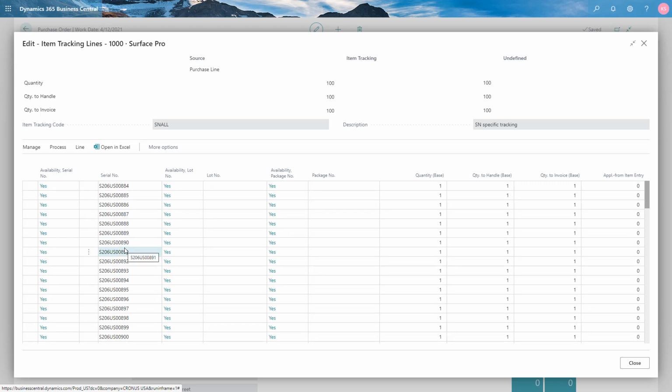So it could be useful. In real life, this is also something that is often done with barcode scanning, but apart from that option, we can also use the Create Customized Serial Number function like I just did.